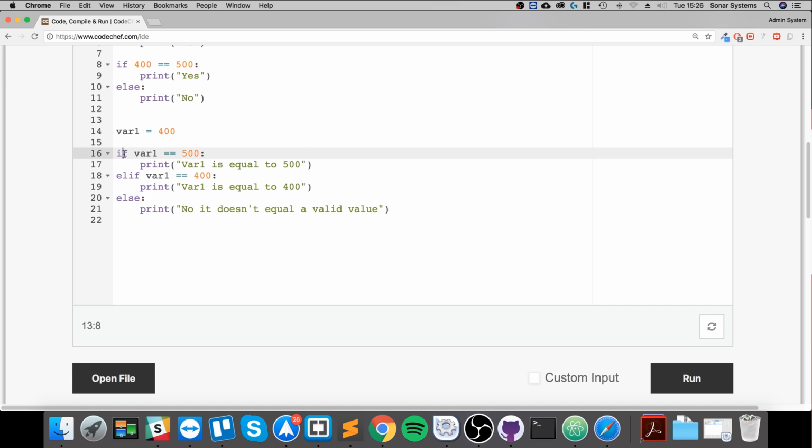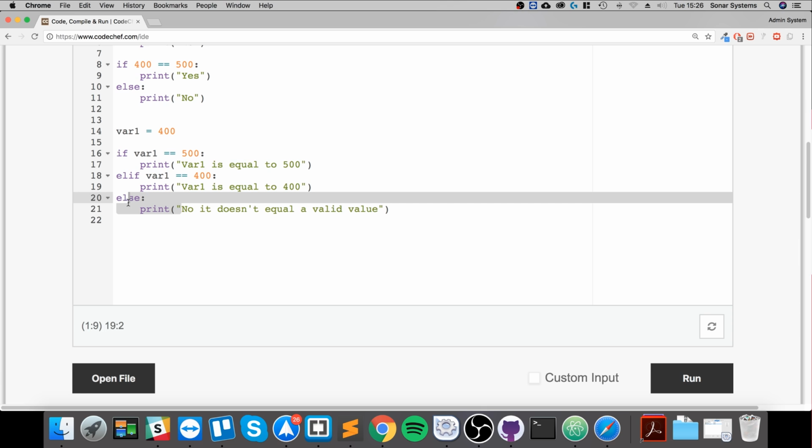So what it does is it goes to the first condition. Is it true? No. Var1 does not equal 500, aka 400 does not equal 500. Then it checks the second condition. Does 400 equal 400? Yes, it does. So it prints this out, and it skips any other else ifs or else.